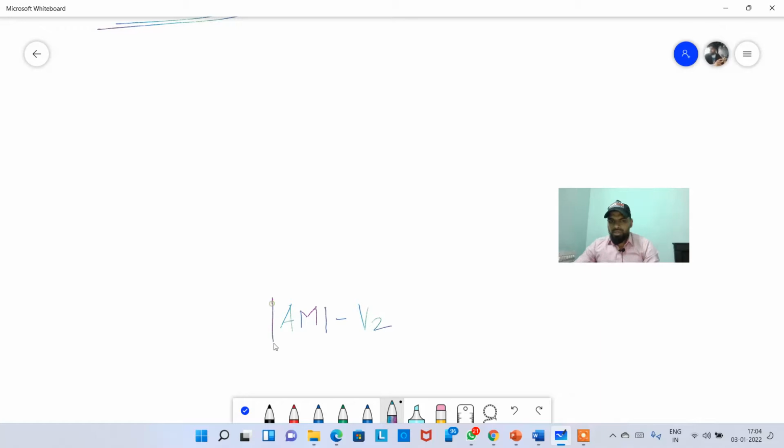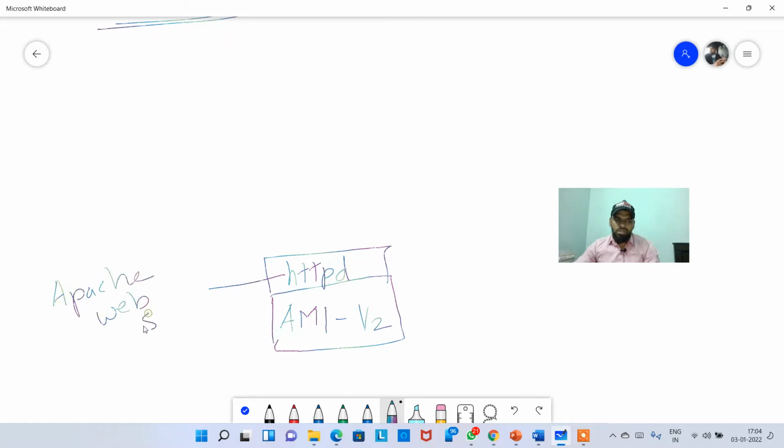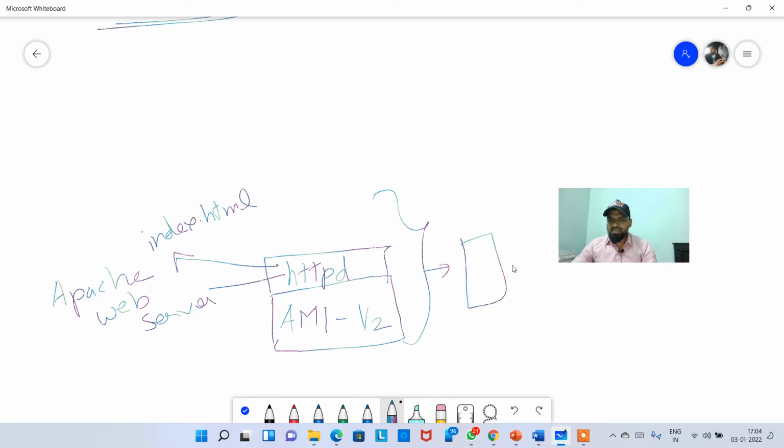On top of it, we have added something called HTTPD, which is Apache Web Server. We call this Apache Web Server, and we have put the pages also, some index.html pages. So whoever is hitting the server, they are getting some responses. So this one is currently running. The entire thing is currently running as an EC2 instance.